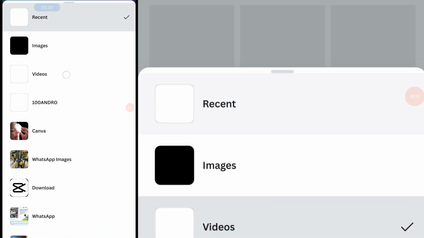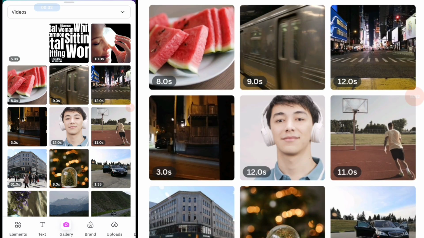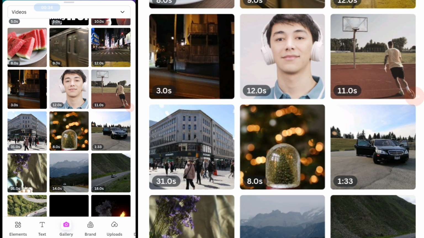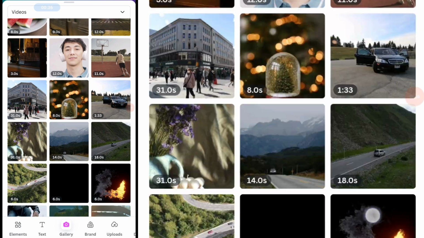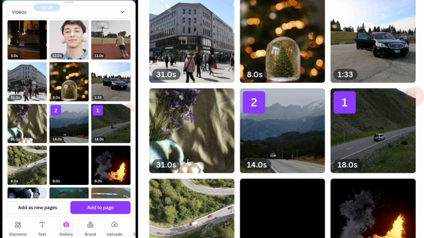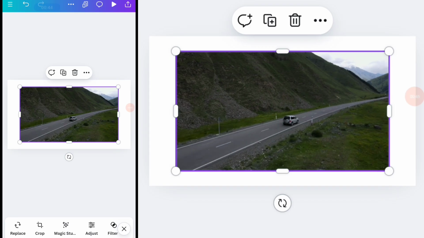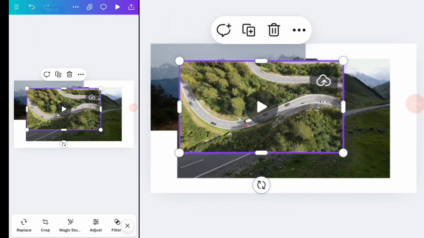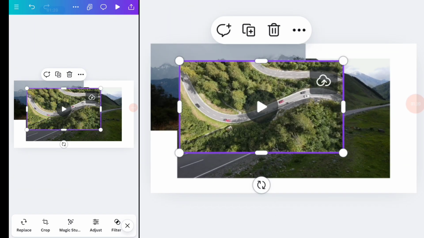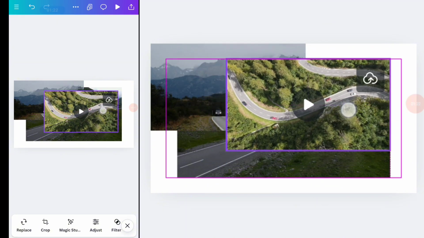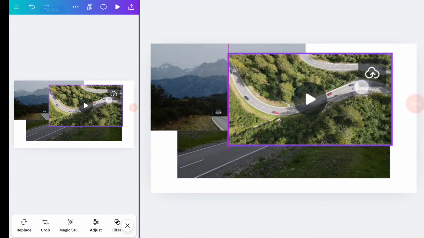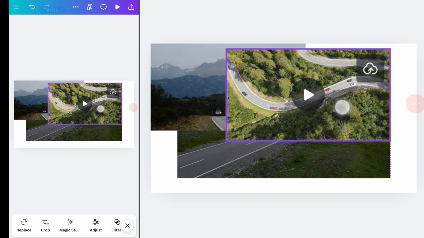Let's just go to your gallery, find the video that you want to import to this page. So for example, I'm going to use maybe this 1, 2, and this 3 video, and add it to the page like this. And you just need to position each video onto the exact position that you want to put. So yep, let's just position it first.